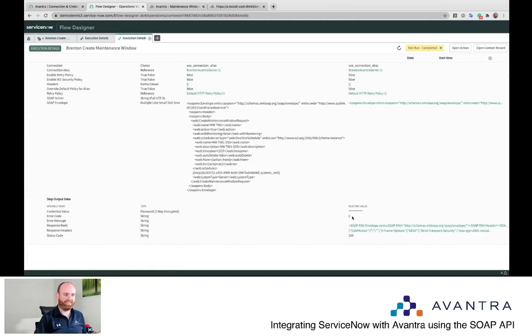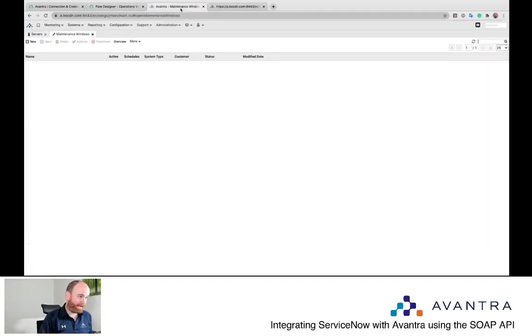Oh, it did. How do I know that it did? The first thing I see is that the error code is 0, which means it was successful. The easiest way to see if it was successful is to pop back into Avantra and refresh, and there it is.